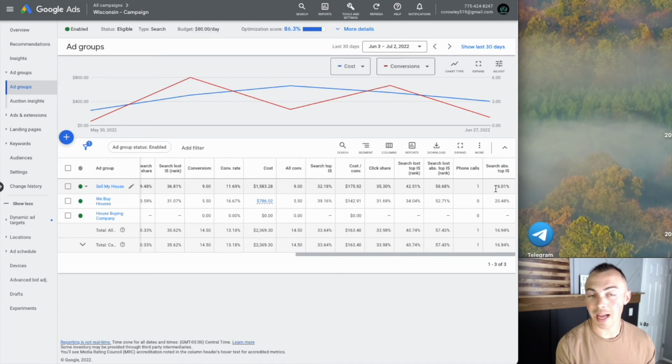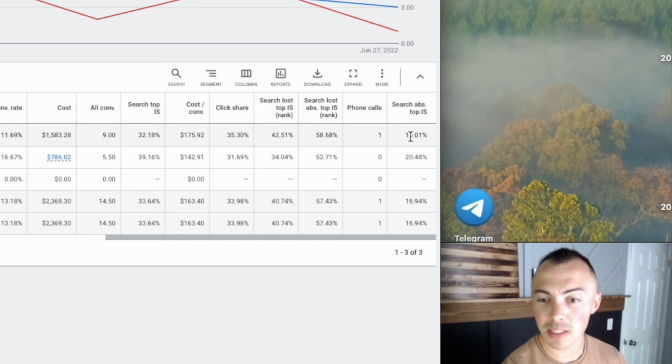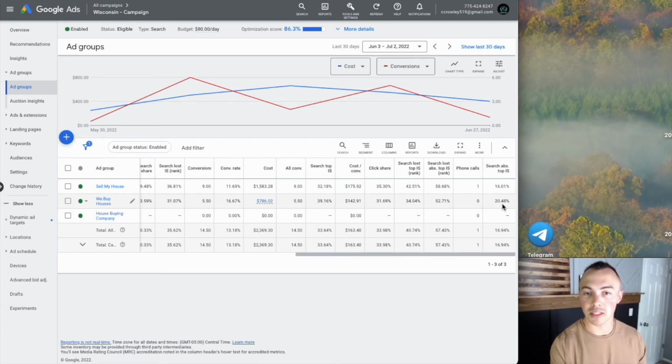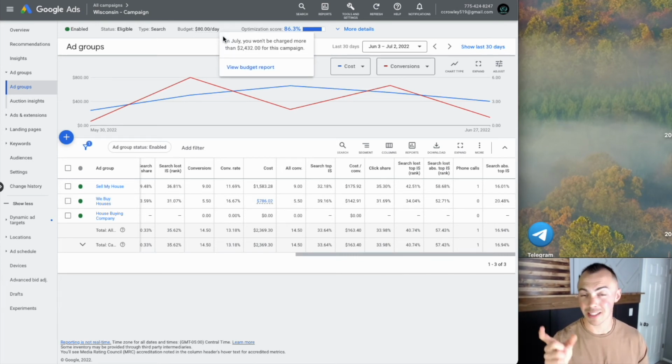And you can see here on my campaign that for our Wisconsin, our broad statewide audience, we're only showing up 16% of the time in that number 1 position, and then 20% of the time for this case. And what that typically comes down to is the relevancy of your ad and also the amount of budget that you have to spend. So right now you can see we're spending $80 per day, which is not a small amount. That's quite a bit of money.